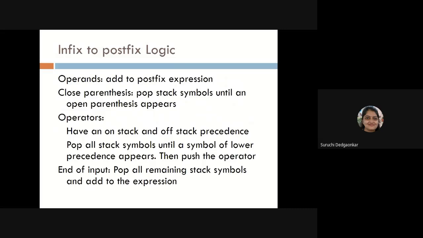This is the logic for infix to postfix. If we come across an operand, we are accessing the infix from left to right and checking the current character. If it is an operand, add it to the postfix expression, that is the output. We will copy it as it is into the required output string.